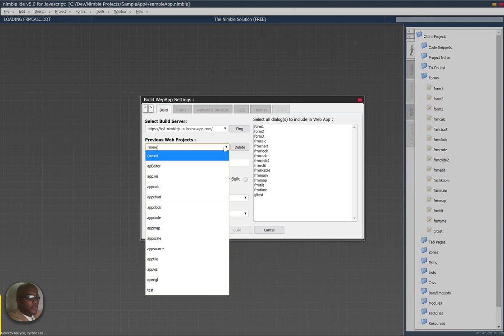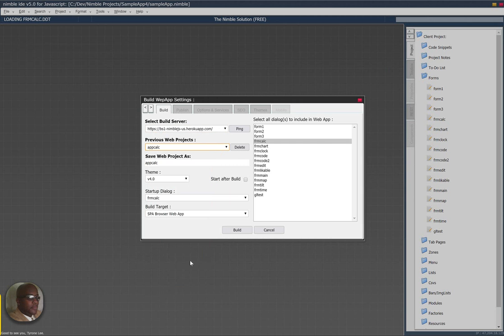So we're going to build a calculator app. You select the previous web project. I've built this before, so it's already in the list. You can highlight and select all the dialogues you want to include in this project, and you simply select build.